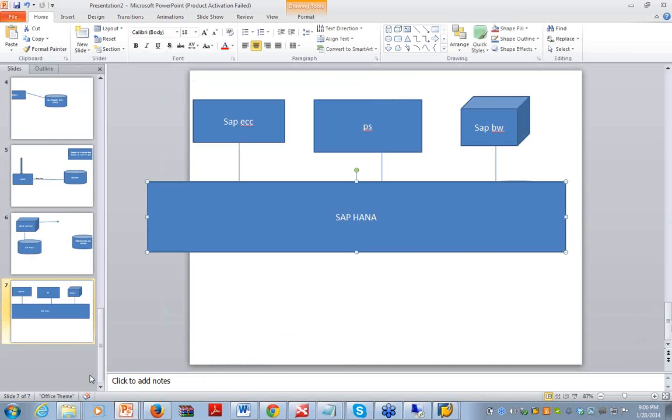So apart from HANA as the solution for big data, we can use HANA as an underlying database for BW. As of now, we can use HANA as an underlying database for ECC and CRM to optimize application performance. And in 2.0, you can use HANA as a solution for big data. Apart from that, you can use HANA as one of the underlying databases for all the applications in your system.